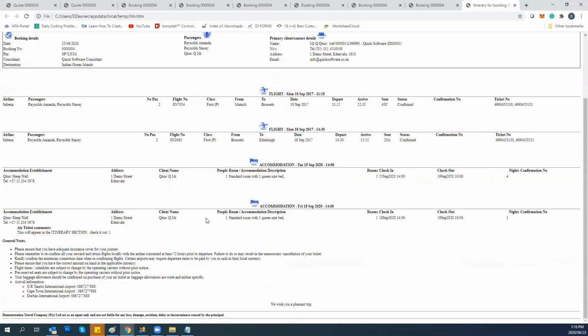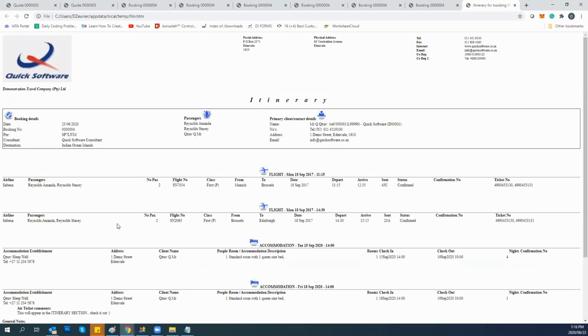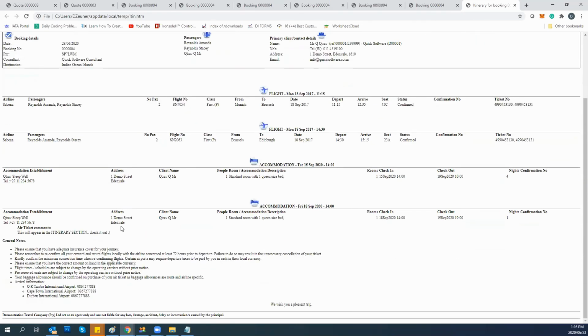And this is really what it looks like. It's a short document. It really just contains the actual travel information. You won't find any words here about visas or booking.